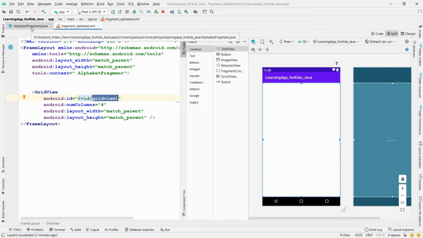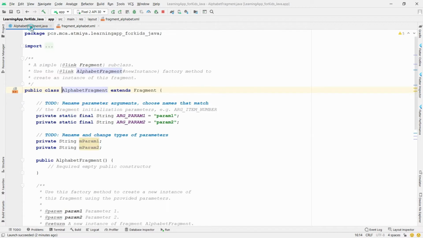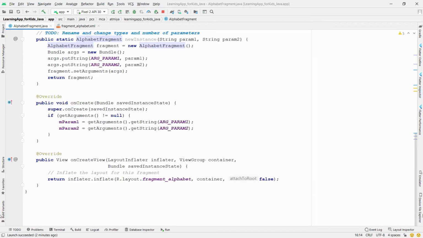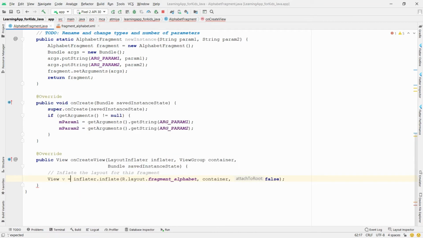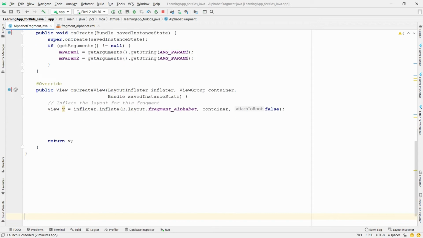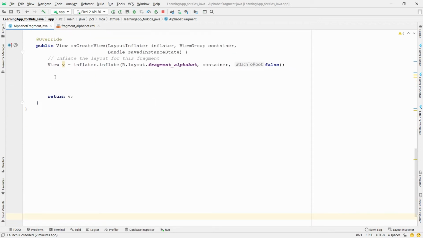Now I am moving towards the AlphabetFragment.java. Now here in AlphabetFragment, you can move to the function that is onCreateView. So here in onCreateView, you can simply remove this return keyword, and here you can write View v is equal to, and here you can simply return this v. Now inside this code, we can write the code for the creation of the alphabet fragment.